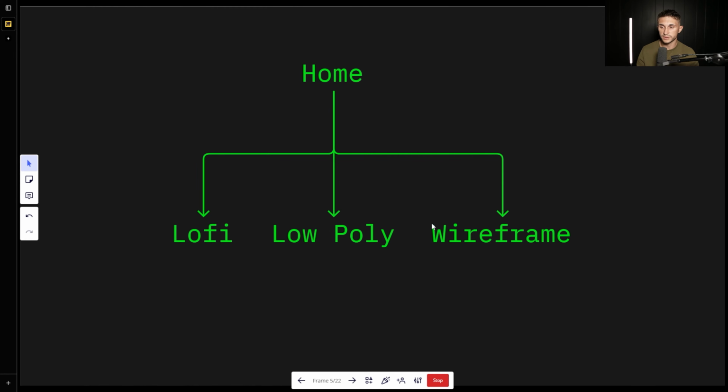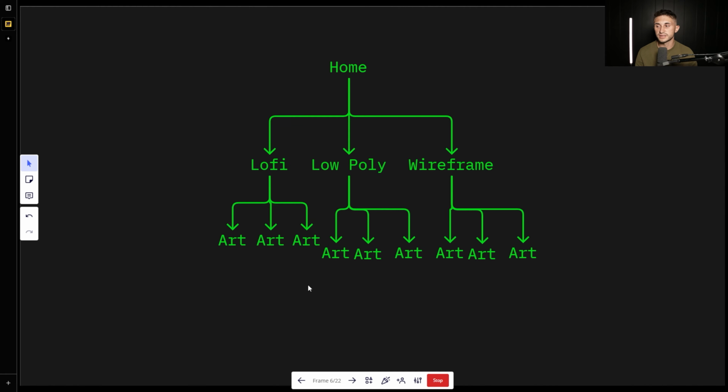As I said, Wireframe is the free page. Home is where the guests land and where new people land, and anyone that comes to the website will end up there. And then lo-fi and low poly, those are the premium areas of my website that I want to be gated off. So I've gone ahead and planned out the pages that I'm going to add in Notion right here. Now, I also came up with the idea to put different art inside of each of these. So I have multiple pieces of art, which are these different Notion cover photos underneath each of these categories.